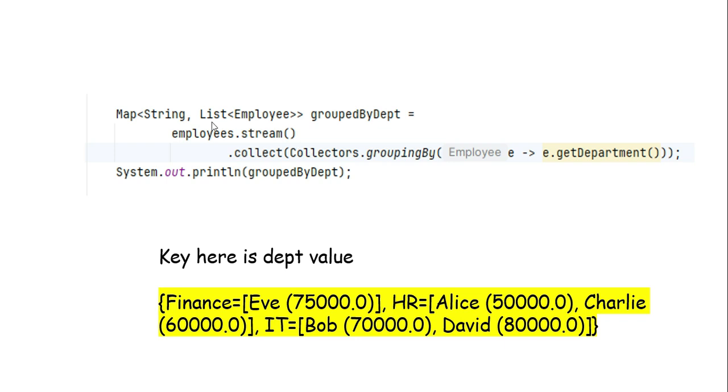In this example, we are returning the list of employees. The key is the department name, and whatever is the stream we are iterating over, those values are returned in the list. In this case, we are returning the employees.